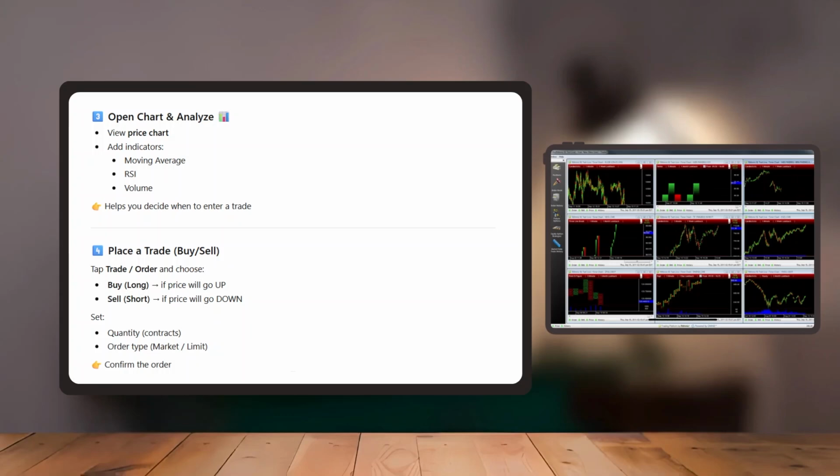To place a trade, tap trade or order. Then choose buy if you expect the price to go up or sell if you expect it to go down. Set the quantity of contracts and choose the order type like market or limit. Finally, confirm the order to execute it.